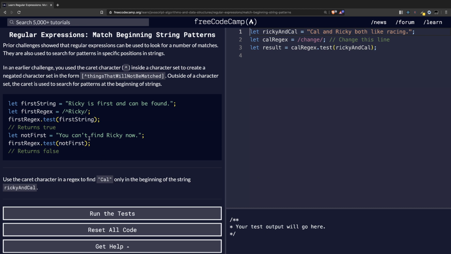Alright. So here we have caret and Ricky. And it returns true because the string starts with Ricky. Not first. You cannot find Ricky now. Okay, because it's not first. Alright, that makes sense. So I guess we have to say call here. True.